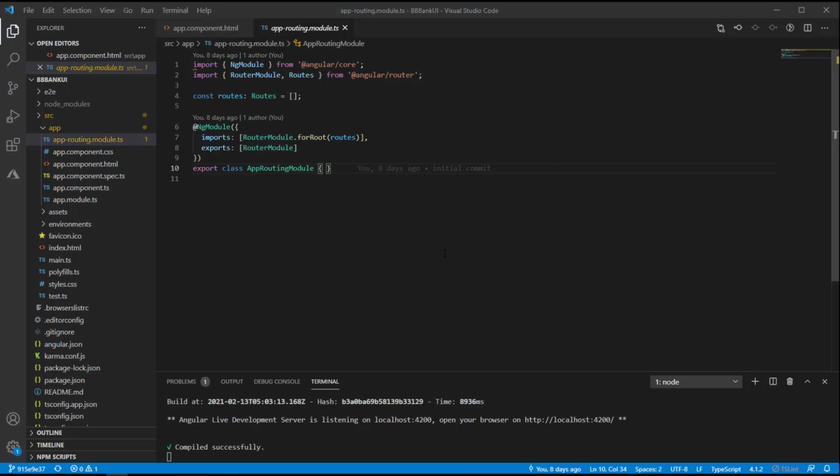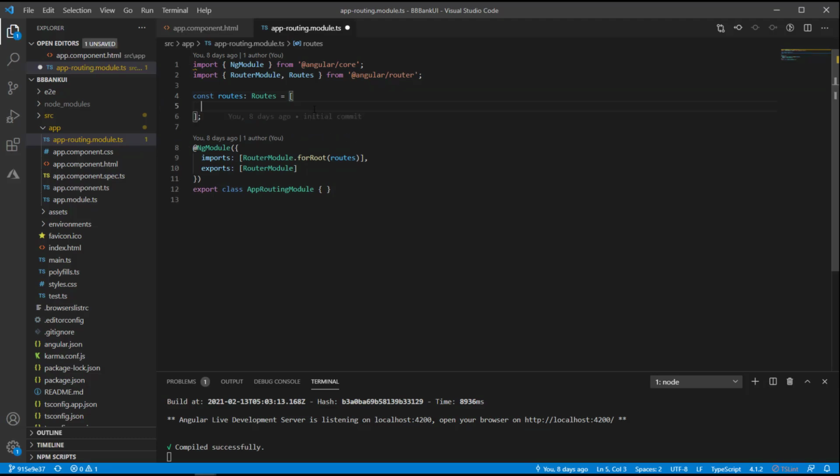Let's see an example of that. Since we are making a bank application and our bank is going to have accounts, we need a page where we are going to manage those accounts. So we are going to have a route that's called manage accounts, and we will have a component that will be shown as a result of that route being visited. So let's populate this array.